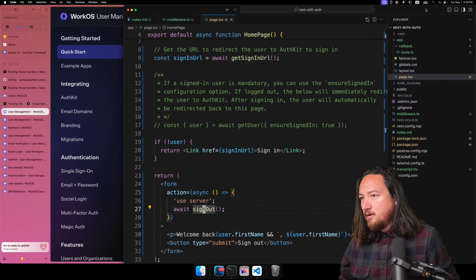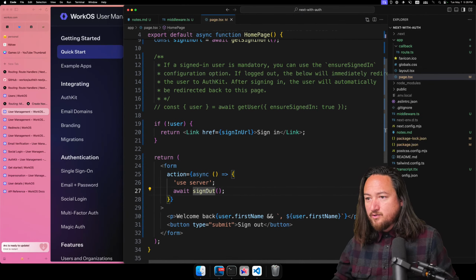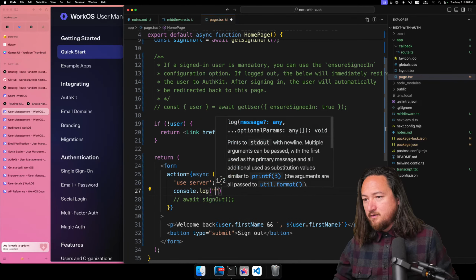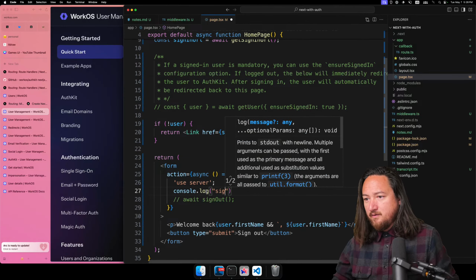Okay, so what if we just change this? So on the server, we just console.log sign out.